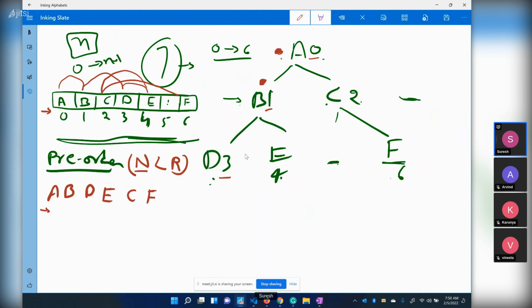Correct. But this is not in-order, right? We are working on pre-order. Of course, you can think of it as a pre-order successor. So if you printed A and you printed B, what is the pre-order successor? That means in the pre-order, what is the next element? After B, it has to go to D, right?